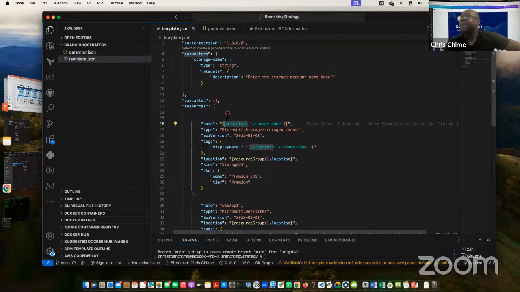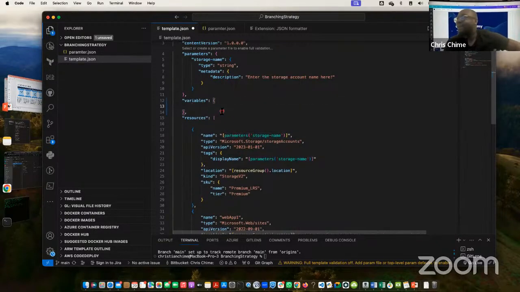Now, imagine where you are now saying that not just the parameter name, I want to also add something to my parameter.